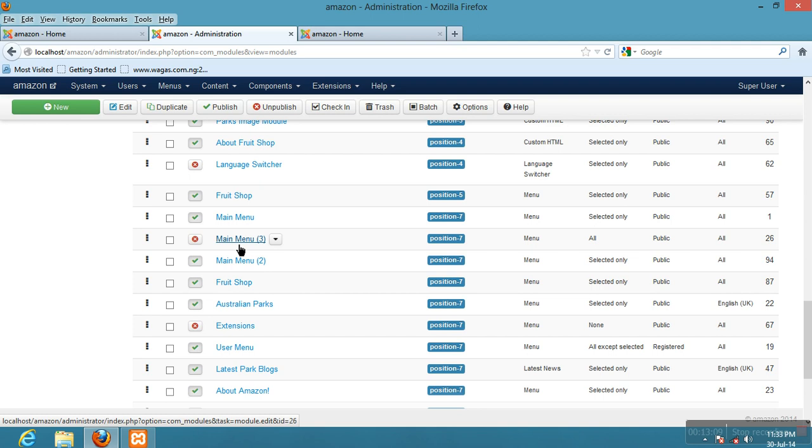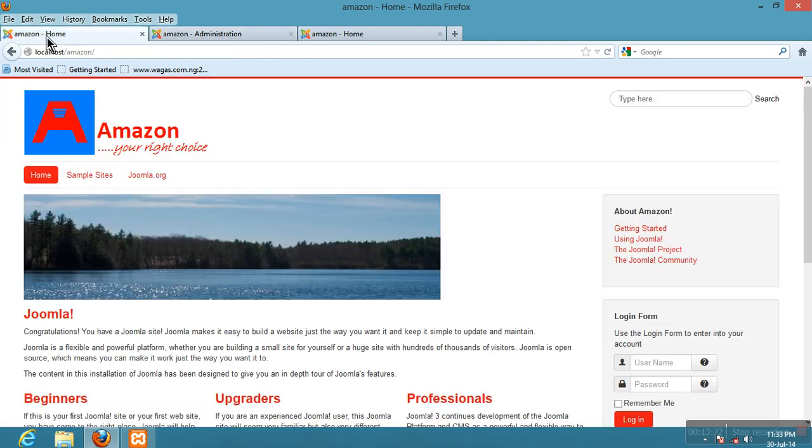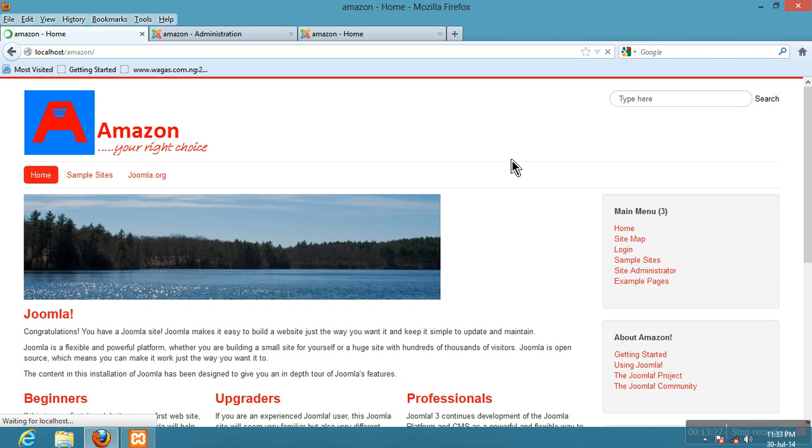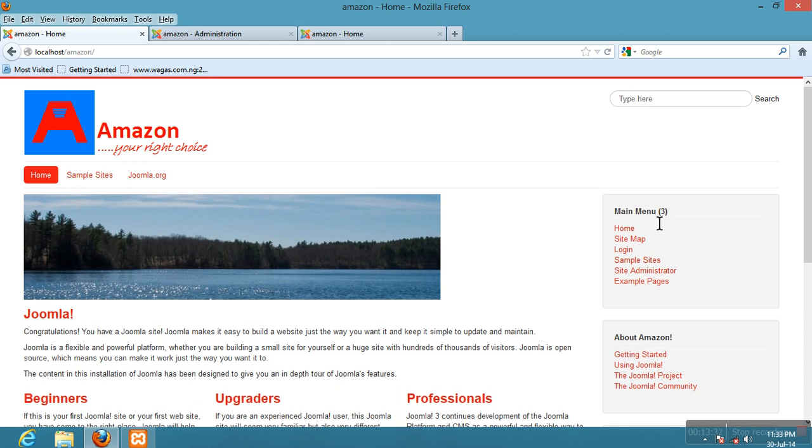So all I need to do is to publish it. I'll click on publish. Once it has published, one module successfully published, I will simply go to my front end and then refresh. Okay, now it's back, it's here. But it named it main menu 3 for me because I have other main menus. So all I need to do is to rename this, or to delete this 3 beside it.